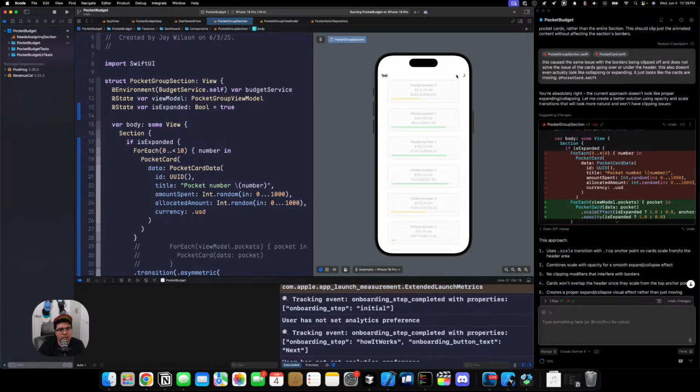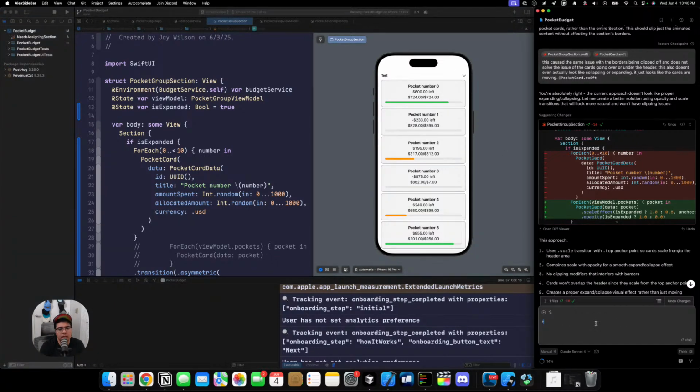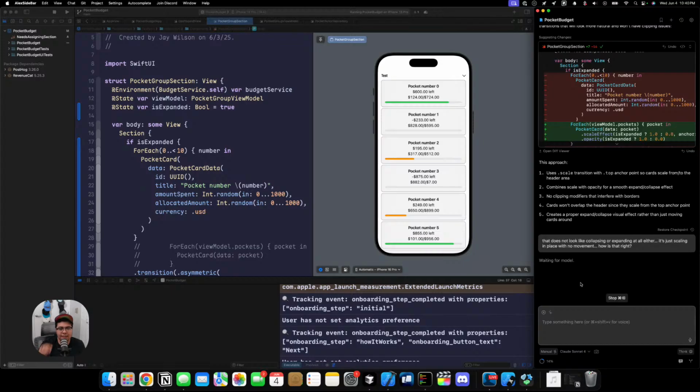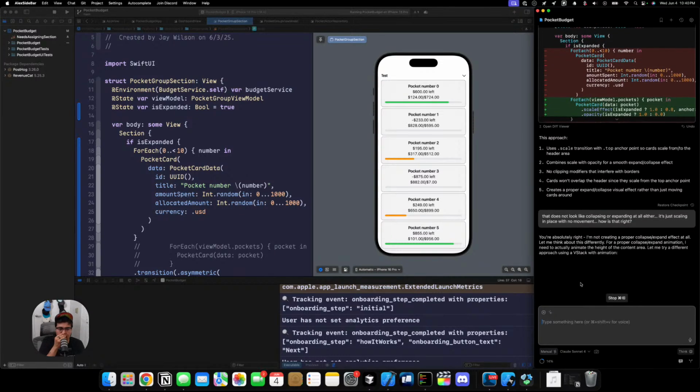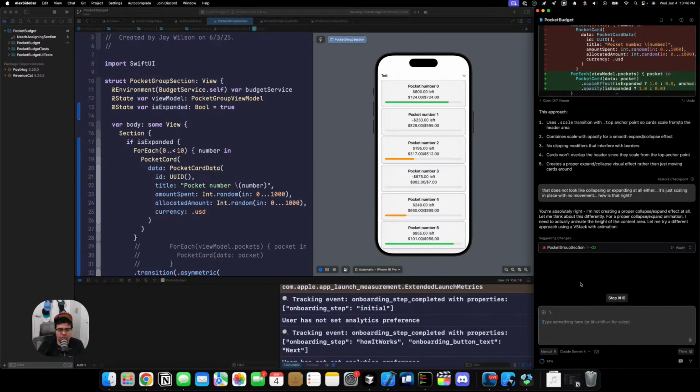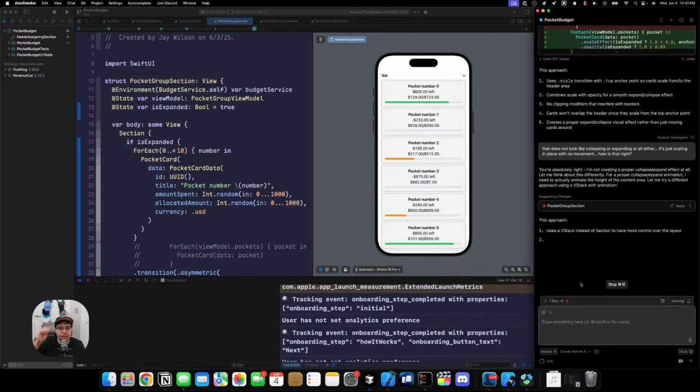Okay, let's see. That does not look like collapsing or expanding at all either. It's just scaling it in place with no movement. How is that right? I don't know if it's gonna get it. I don't think it will, but it might.